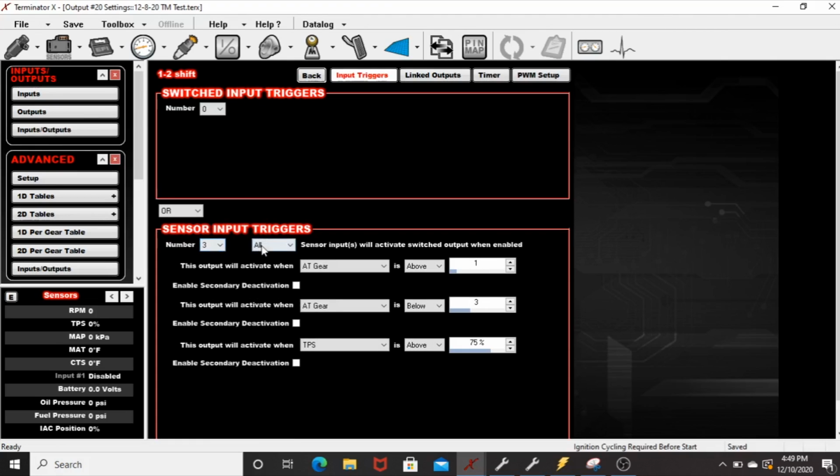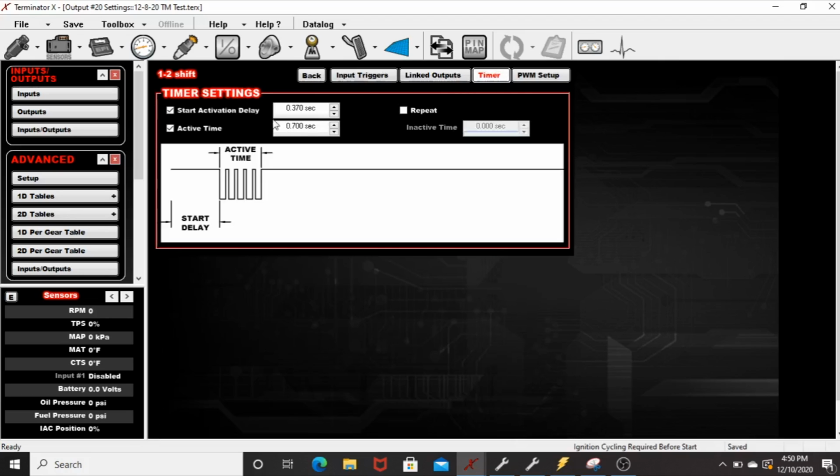What I did, I have 3 parameters for this to be on. So 3 input triggers set to all, so they all have to be met: AT gear above 1, AT gear below 3. That means it's in gear 2. So when it activates gear 2, it's going to start the timer, but it also needs to see throttle position above 75%. I'm sure you could modify some of this, but the big thing is that when it goes above 1 but is still below 3, meaning it's going into second gear, it starts the timer. The timer I have set to 0.3 seconds, so start activation delay is set to 0.3 seconds, and the active time is 0.7 seconds.